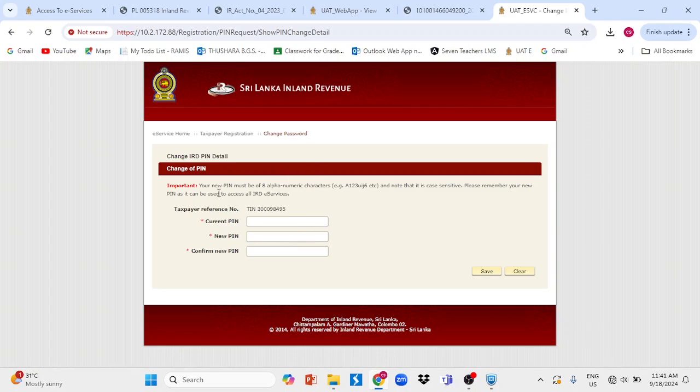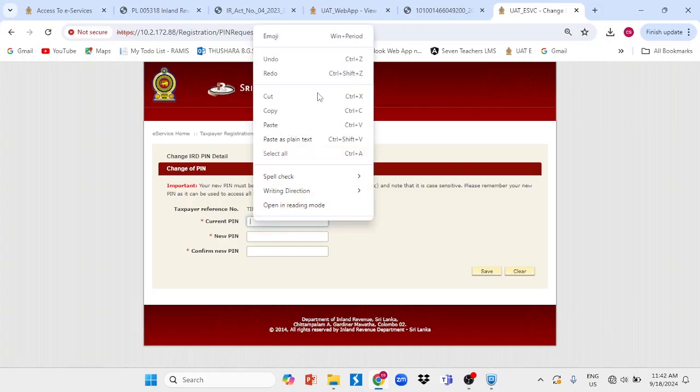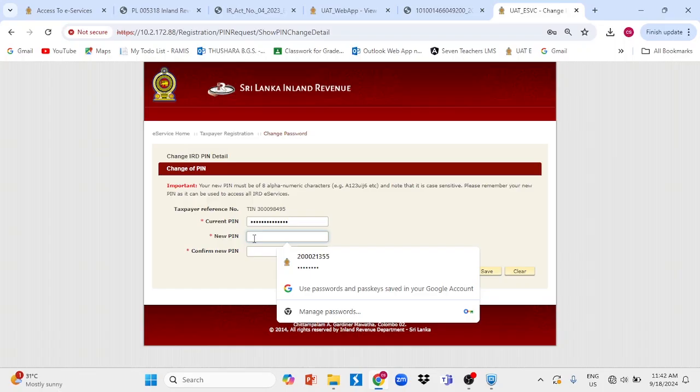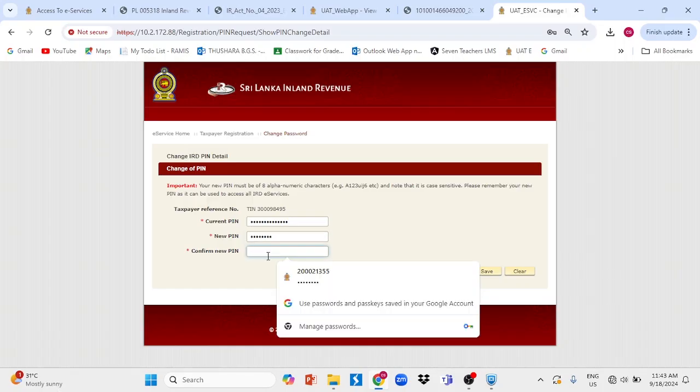Then there's an instruction to be followed. That is, your new PIN must be of 8 alphanumeric characters, that is alphabets or any numbers. Please remember your new PIN as it can be used to access all IRD services. So you have to have a new PIN of your own. I enter the current PIN as provided by the department, and I will enter my new PIN as per my choice.